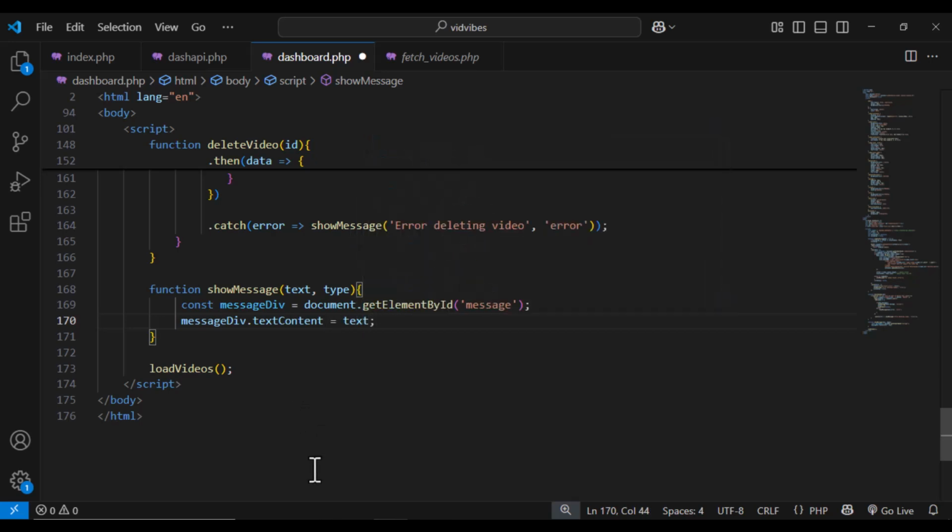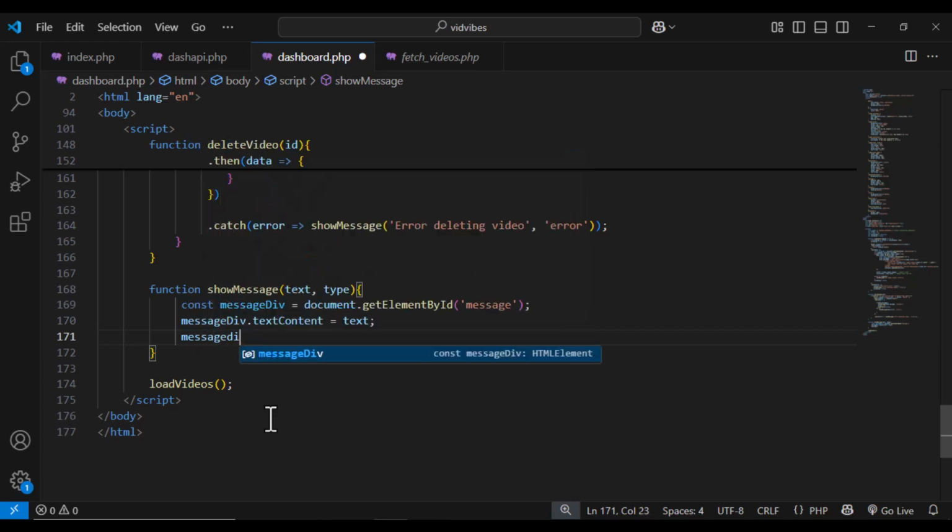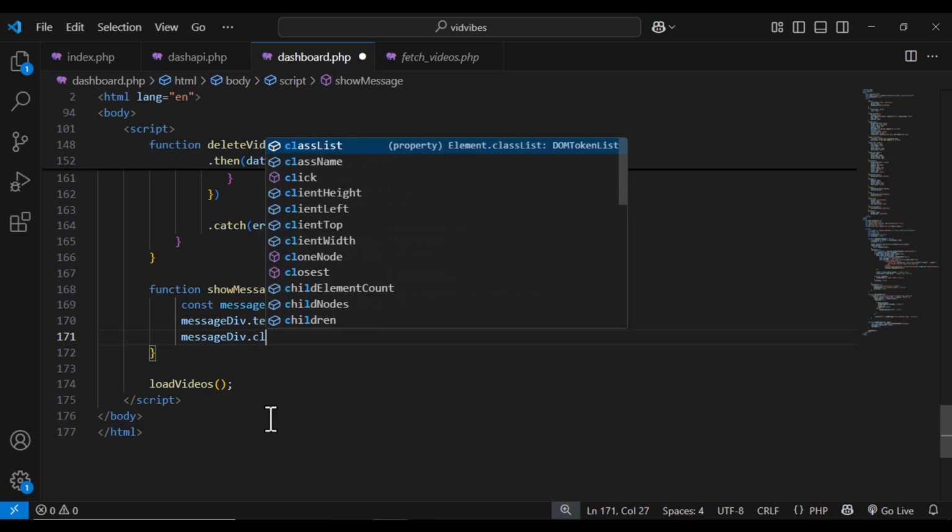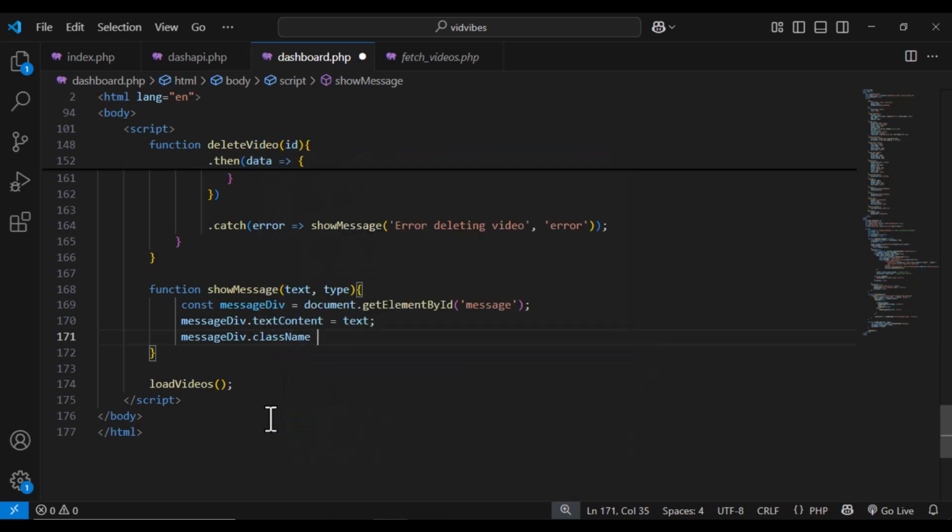Next, we add the CSS class to the div for styling. That is the type we talked about earlier, error or success. If type is success, class becomes message success. If type is error, then class becomes message error. So to do that, we'll simply say messageDiv.className, then to it we say message, with backticks to mix strings with variable names, then type.